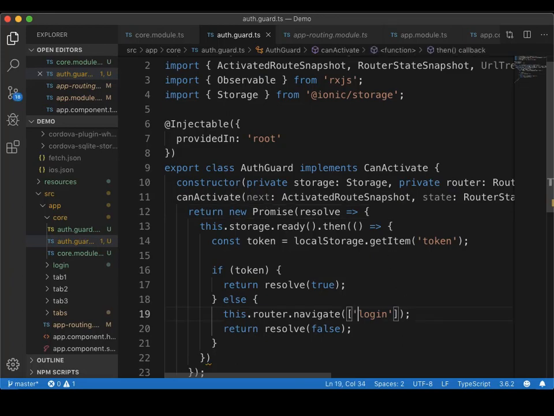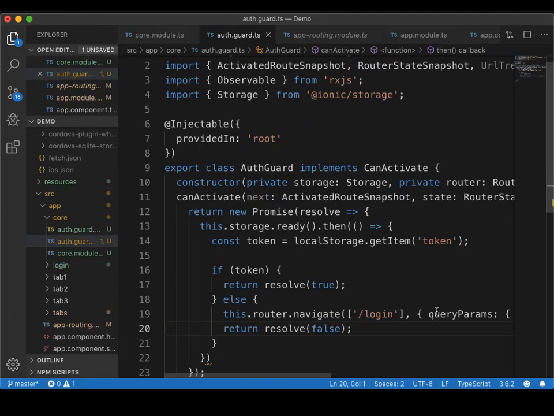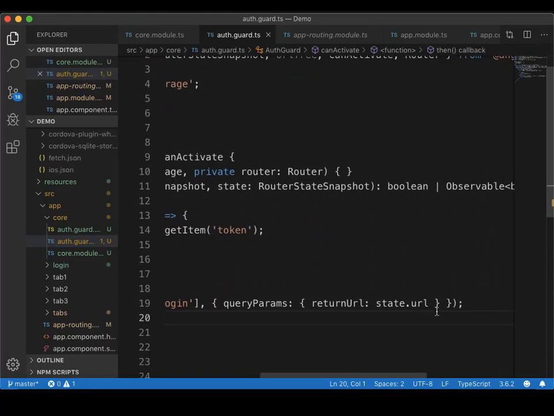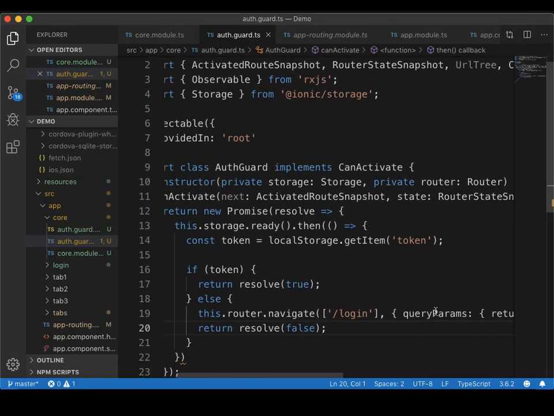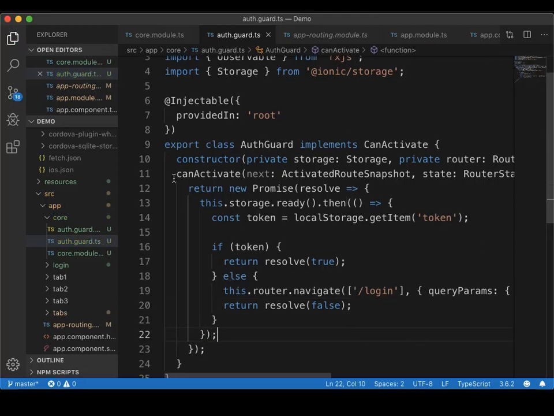The canActivate method is the same as we want to write the query parameter, so it will retain whatever the current state of our routing is. The URL will be returned whenever we don't get the token. So now our canActivate method is done.